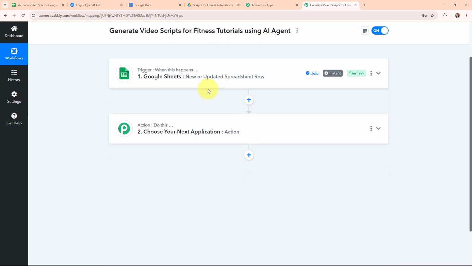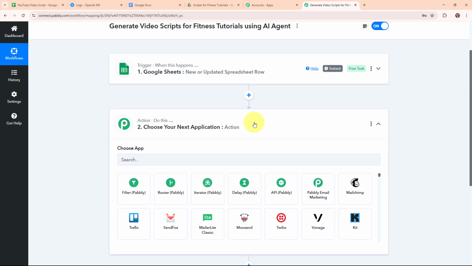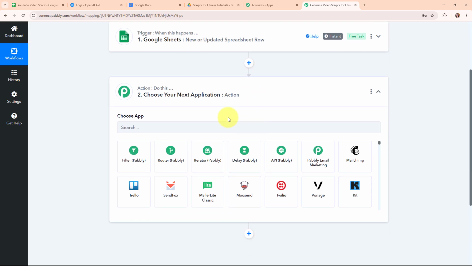So once we have received all the video details through our Google Sheet, then automatically using these details, I need to generate a video script for my fitness tutorials YouTube video. So now using all these details, I want to generate the YouTube video script for my fitness tutorials using an AI agent. So for that, I need to connect my OpenAI with Pabbly Connect in this action step given over here. So in this action step, I'm going to select my action application as OpenAI.